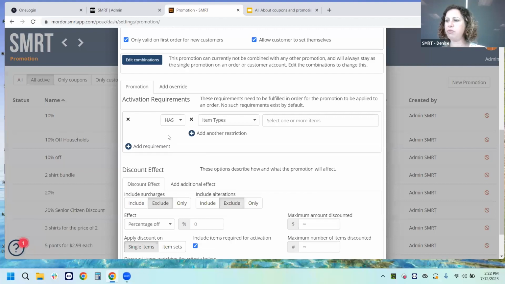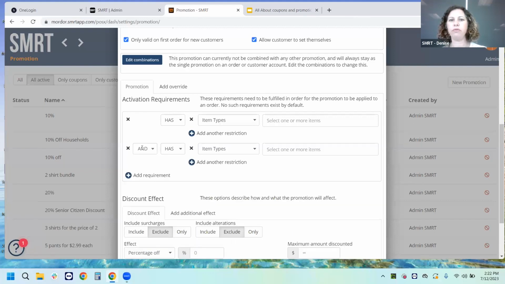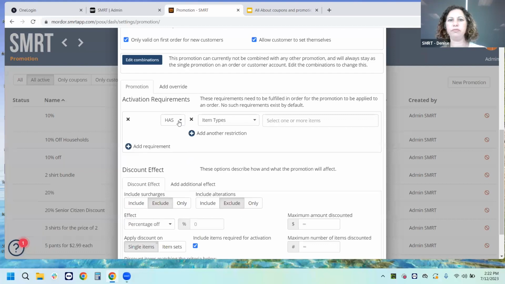And you can combine different requirements by either requiring all of them to be fulfilled or by requiring some of them to be fulfilled by choosing and or in this dropdown. The restrictions are going to define a single condition on the order, which we're going to go into further. A single requirement can have multiple restrictions, and they all need to be fulfilled for the requirement to be fulfilled. So here we're going to look at the drop-down menus and see what exactly we can do here.